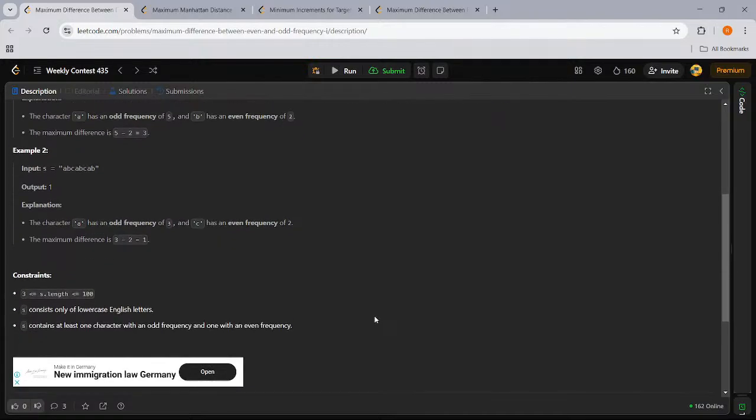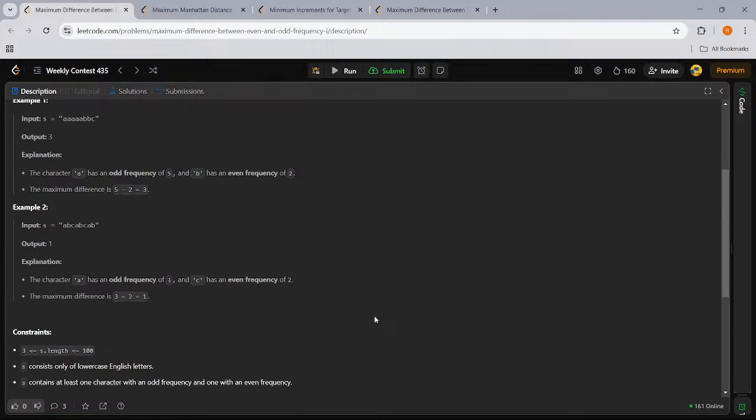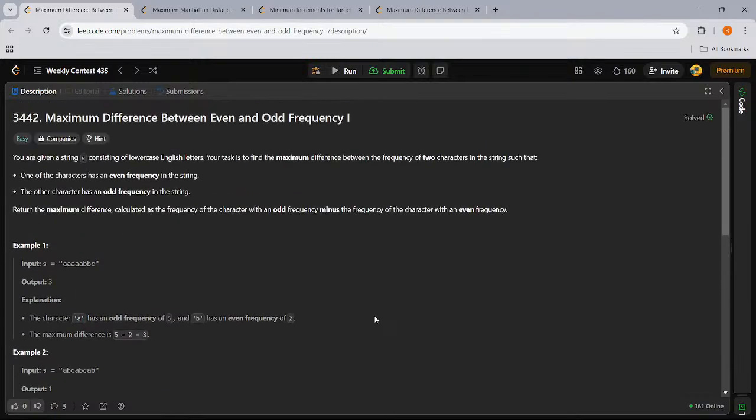Let's look into the constraints. The length of S is greater than or equal to 3 and less than or equal to 100. S consists of only lowercase letters. S consists of at least one character with odd frequency and one character with even frequency. So there is no condition with 0 odd or 0 even. It's given clearly that it contains at least one odd and one even.